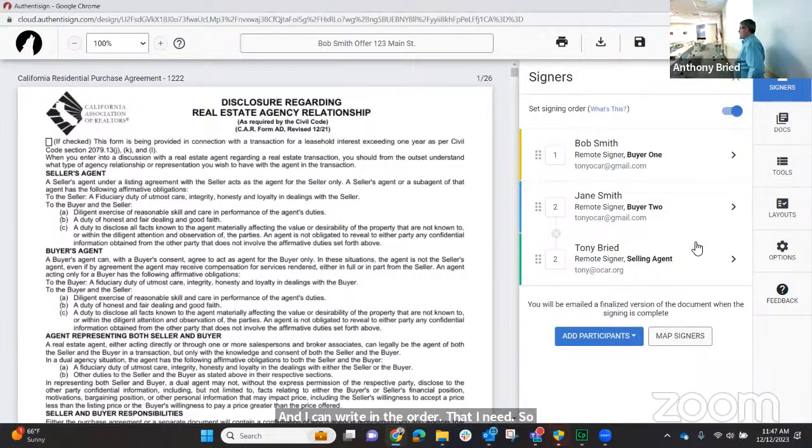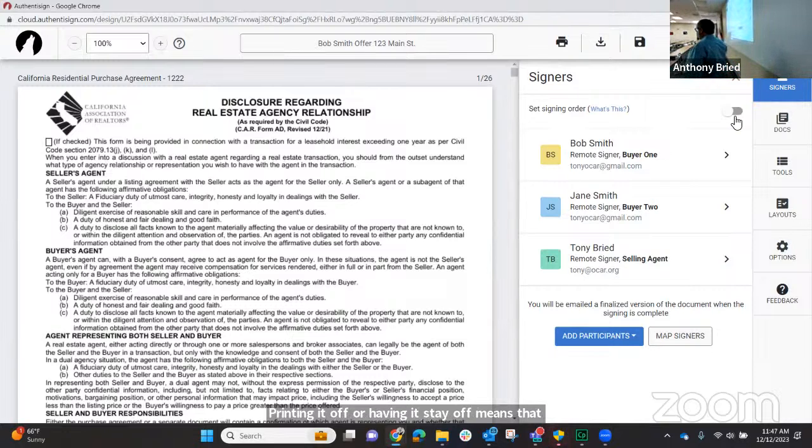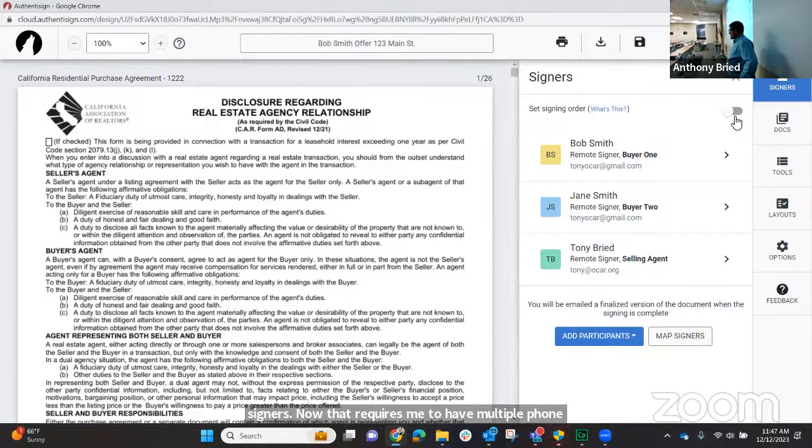So it becomes a choice. If you don't, not a big deal. You can leave it off. Turning it off or having it stay off means that everybody gets the email all at the same time. There's no time option to say, we haven't gotten there yet, no. But in this case, it goes out within 5 minutes to all 3 signers. Now that requires me to have multiple phone call conversations at the same time, but we can do that. It just depends on you and your choice.